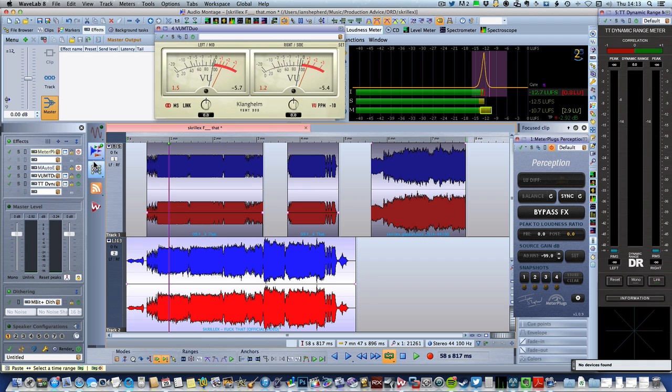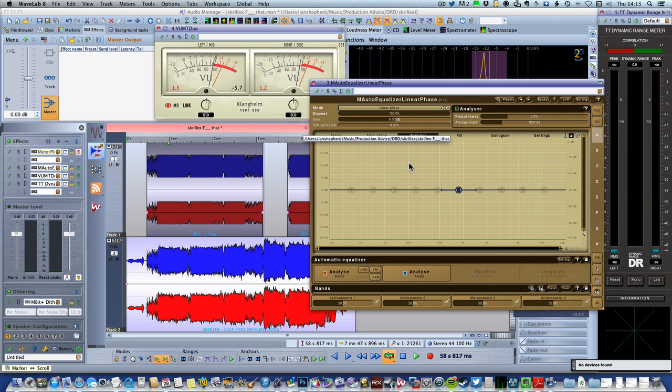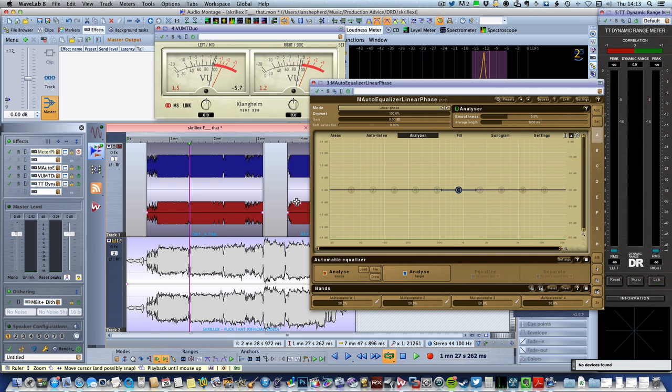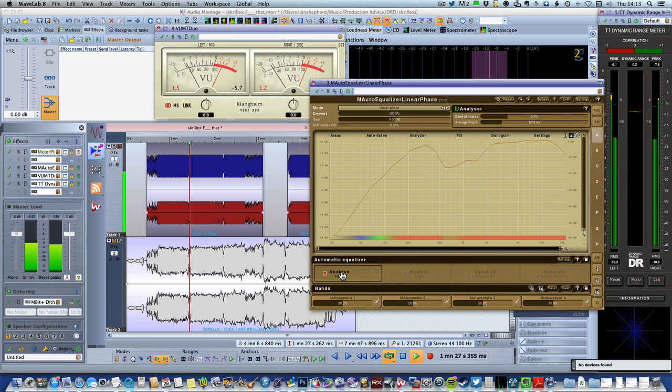And to match the EQ of the two versions, I'm going to use an automatic EQ matching plugin. I don't normally use these in mastering, but I think in this case, it's a quick way of doing it and maybe removes the idea that I'm trying to prejudice the result in any way. So I'm going to start off by analyzing the CD. So I'll play a section of that into the analyzer.